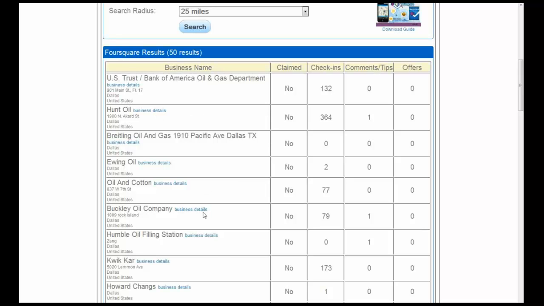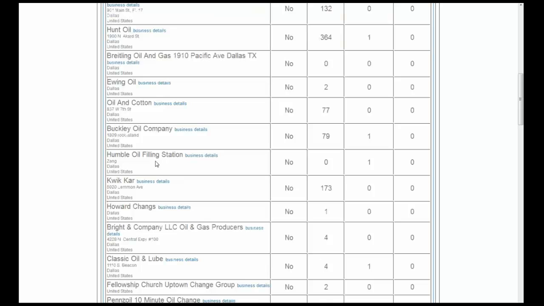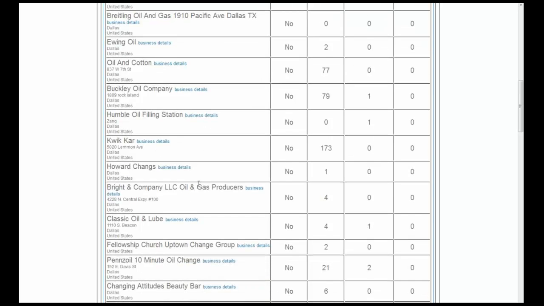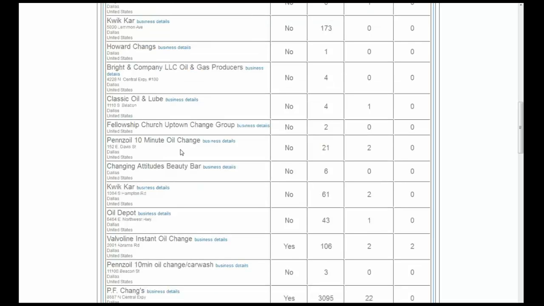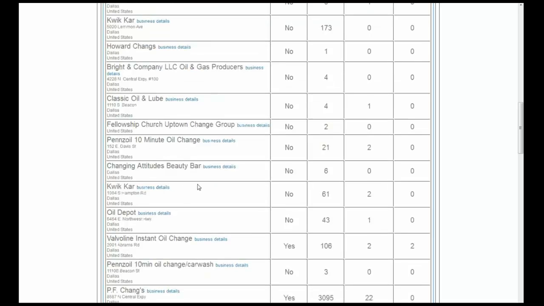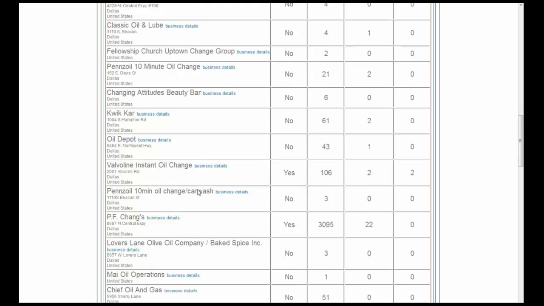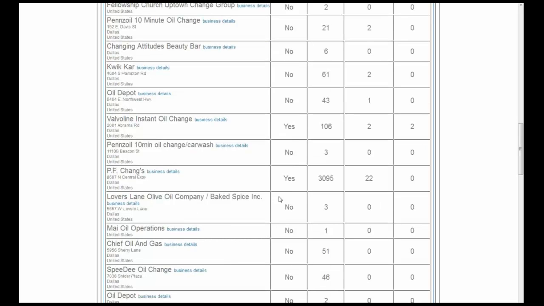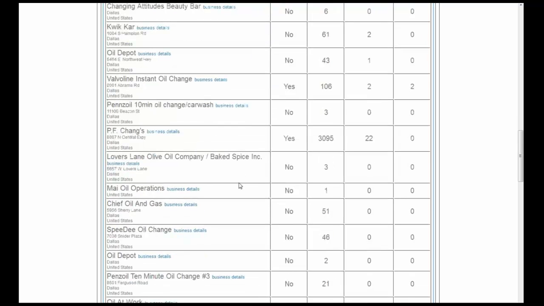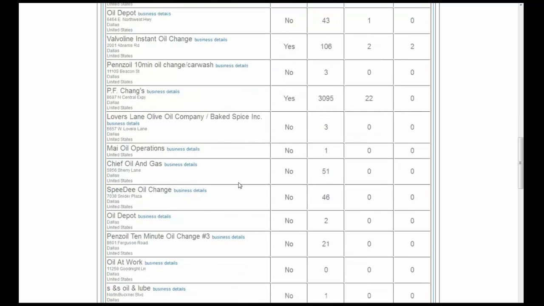Humble Oil Filling Station, okay, we know that that's a quick lube. Quick Car, that's a quick lube. Howard Changes, that's probably a quick lube. Classic Oil and Lube, we know for a fact that that's a quick lube. Pennzoil 10-minute change, that's a quick lube. Quick Car, Oil Depot, Valvoline. I mean, you can tell what the quick lubes are, okay? PF Chang's is actually a restaurant. I don't know why that came up under quick lube, although they do have some greasy chicken. But anyway, you can go down through here and you can find the quick lubes.